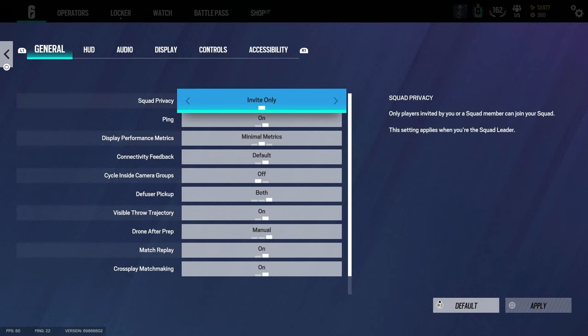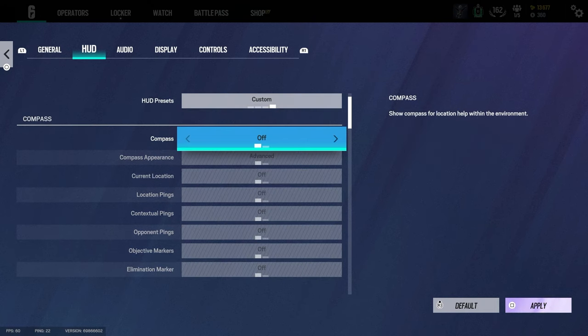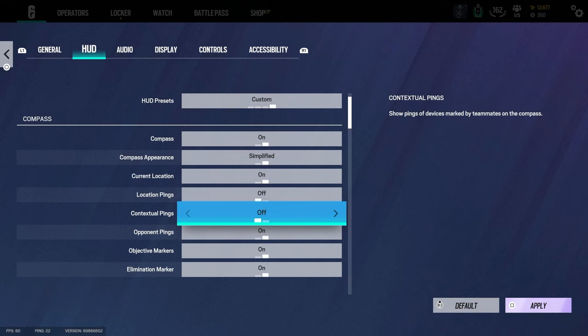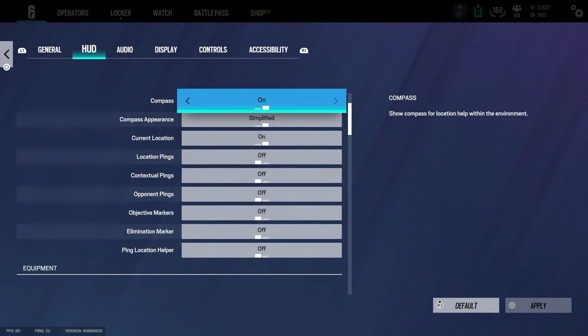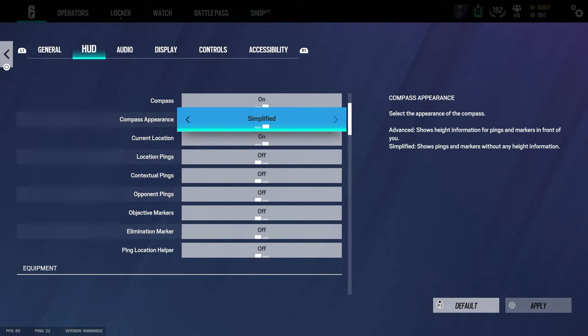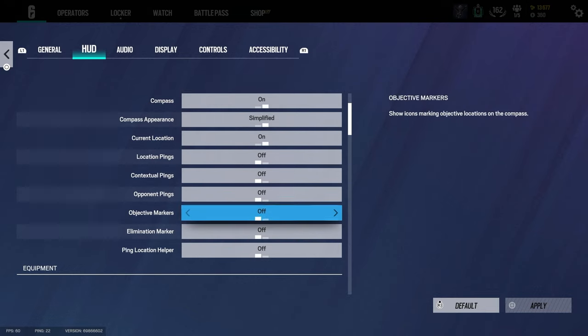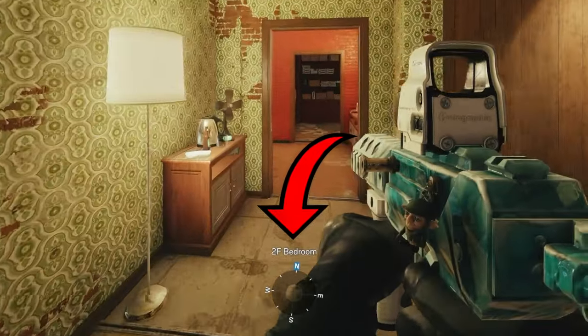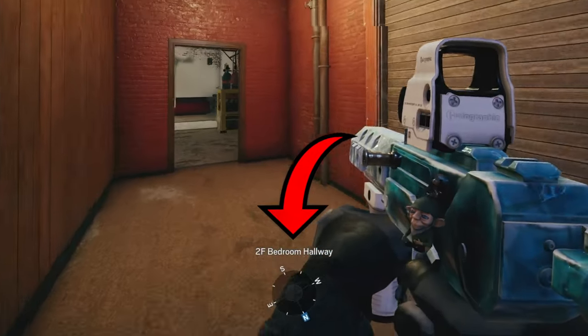And moving on to the next tab, we have the HUD tab. The first setting that I like to change is my compass. You can either leave this off or you can leave it on with only one setting on, and that is current location. This is the way that I like to have it. You just have your compass on, you have simplified, and you have your current location on. Everything else just turn off in this section here, and it's only going to show whatever room you're in, nothing else extra. That's all you really need to know from your compass.